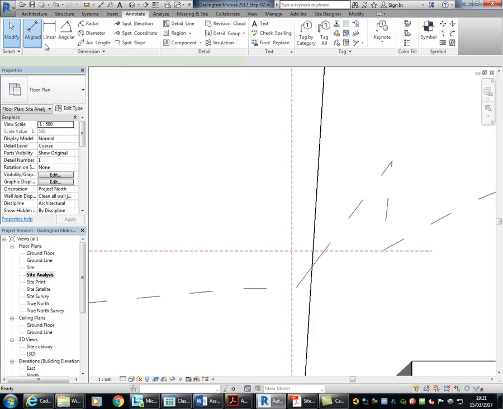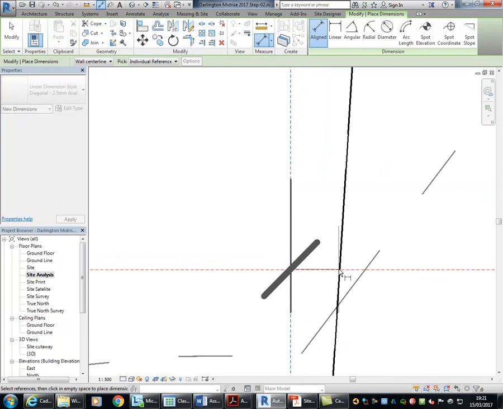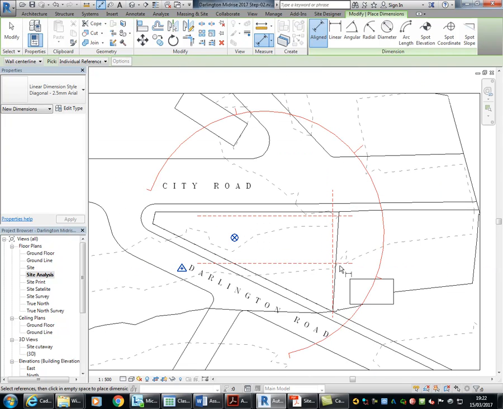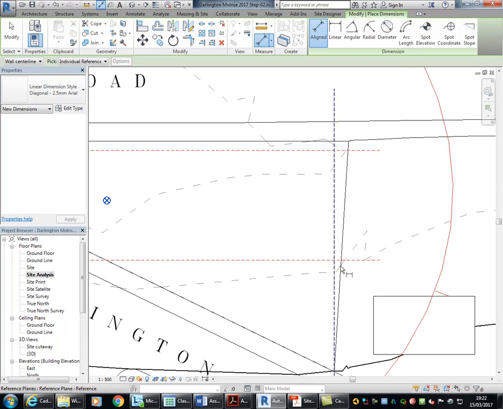So with aligned, I'm going to try picking the reference plane first. That's really important, because if I pick the boundary, it's going to try and go at the angle of the boundary. So the first object sets the angle with an aligned dimension. And then there's a bit of a trick with Revit. It should let you snap to intersections in some cases. Now, I'm not sure if it will in this case, but I'm going to try. No. Okay, so it's not snapping to my intersection, and you can see it's cancelled out that whole dimension.